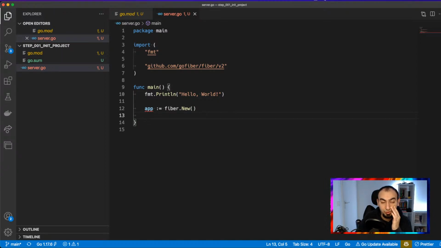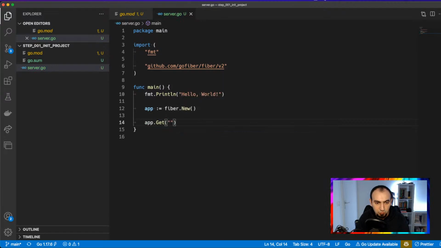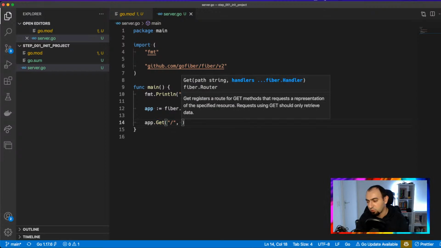And now what I want to do, I want to have an endpoint which will return hello world as a string, and then we will turn it to maybe JSON. So since we have this application, one thing we need to do is to register an endpoint. So we will have a GET endpoint on the root path. So this is our URL basically. And then I need to provide a handler function, which will process any request to this endpoint.